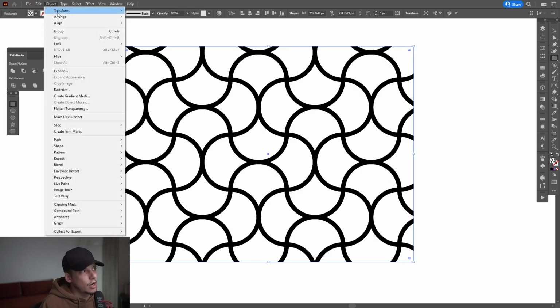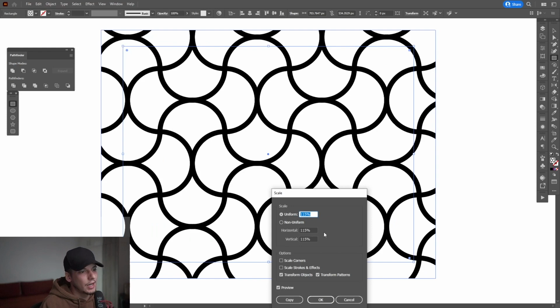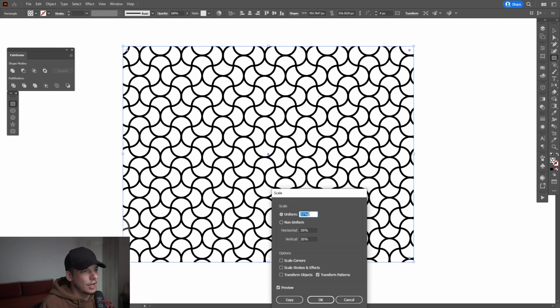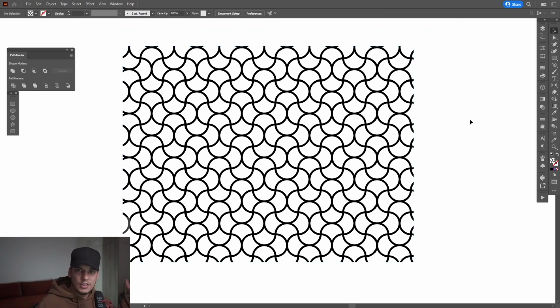From here I'm going to go to Object, Transform, Scale. I'm going to uncheck Transform Objects and scale it down. Click OK. And this is how you make this interesting pattern in Illustrator.